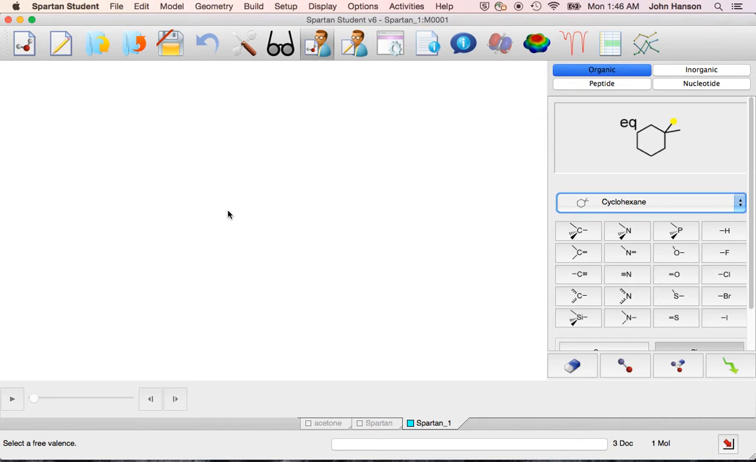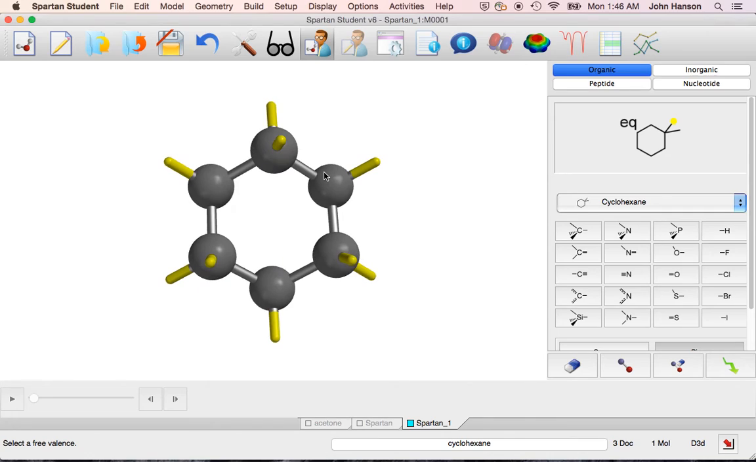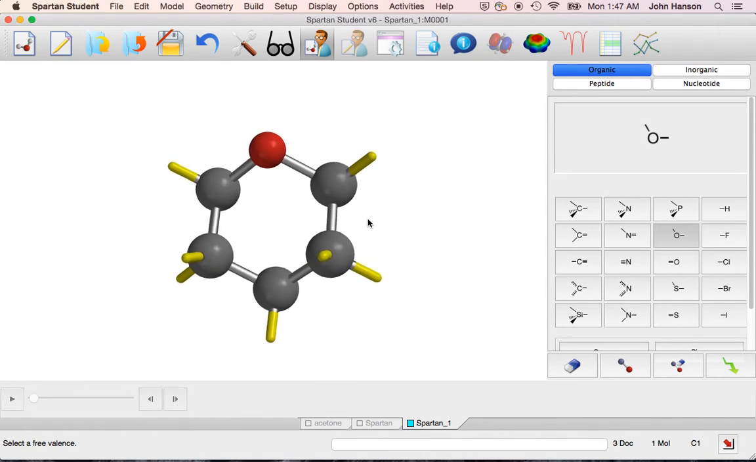So I'm going to start with that and click in the window, and look at it, it just builds that cyclohexane just like that, fast. All right, now let's see, we wanted that to be an oxygen atom. So that's really easy to change. If we just select another oxygen atom of the same hybridization and double click on it, it automatically changes it to an oxygen.